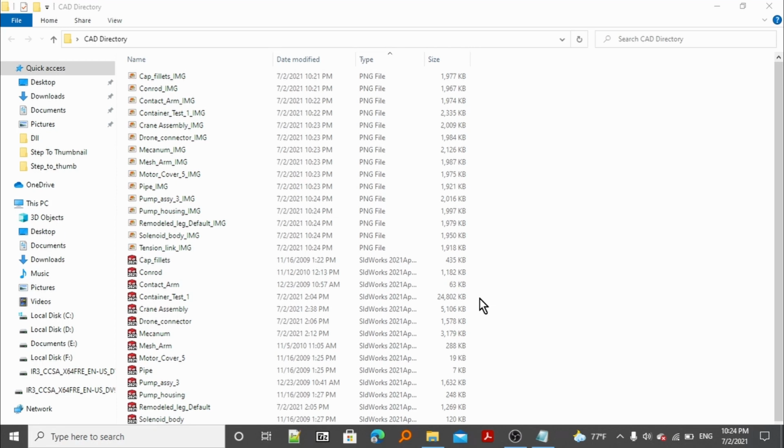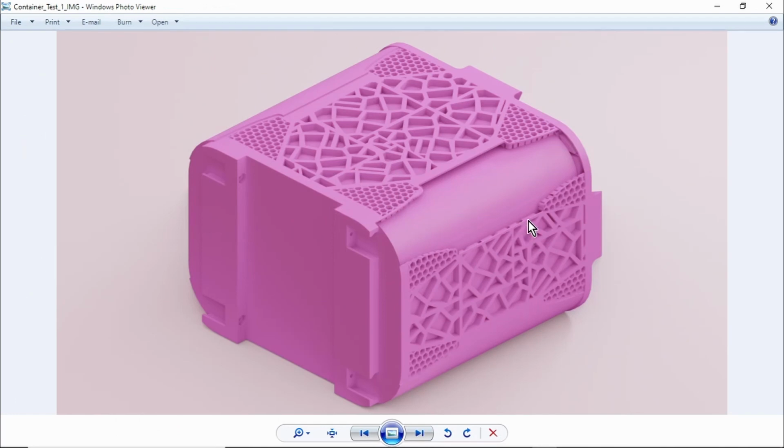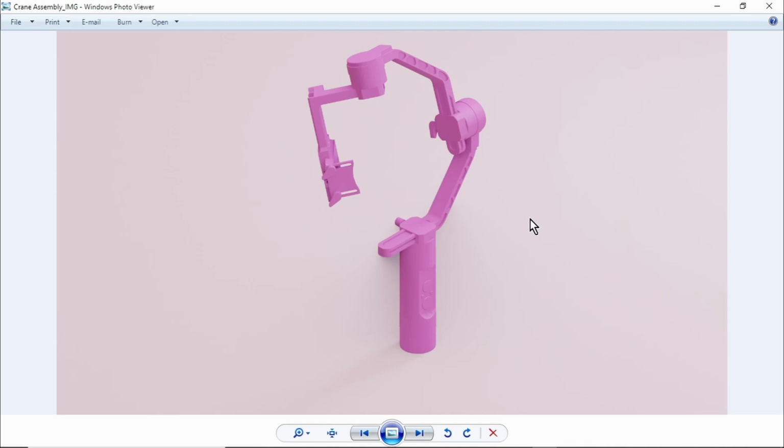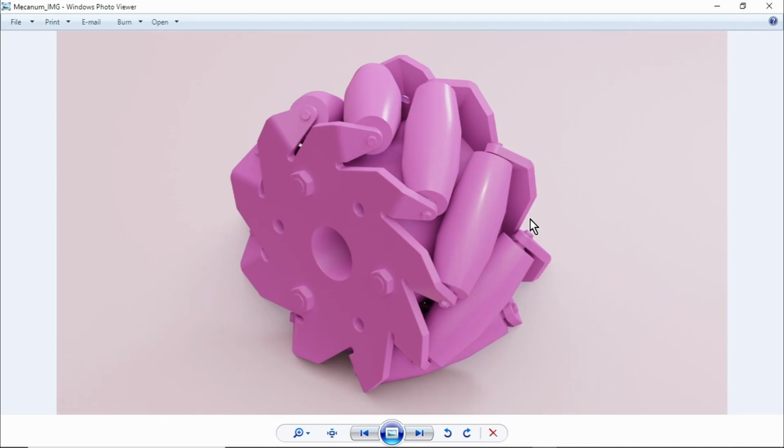Okay, it looks like the render is complete. So let's check out these images and see how they came out. And yeah, they look quite presentable for something that was generated automatically. Much better than the screenshots.